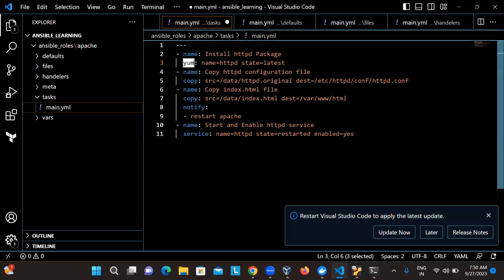That is on yum. Yum is one of the package managers for Red Hat related RHEL systems. But in our case we are using Ubuntu, and the package manager for this is APT. The name of that server is Apache 2, and if it is RHEL, the name of that particular server is HTTPD. And here we are installing the latest.